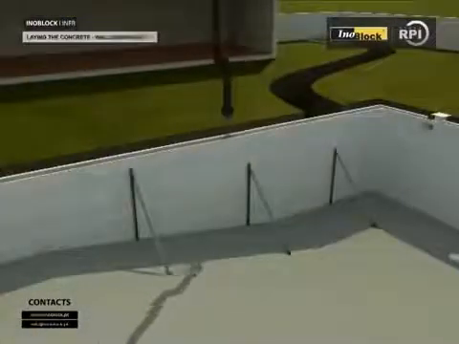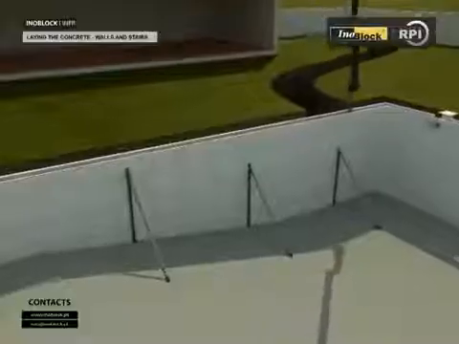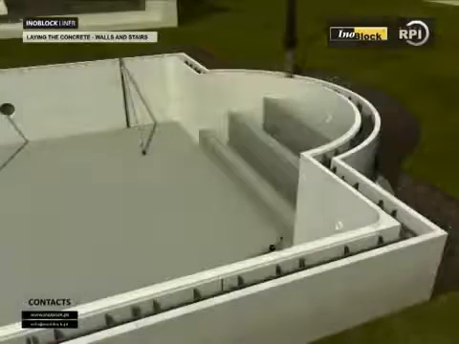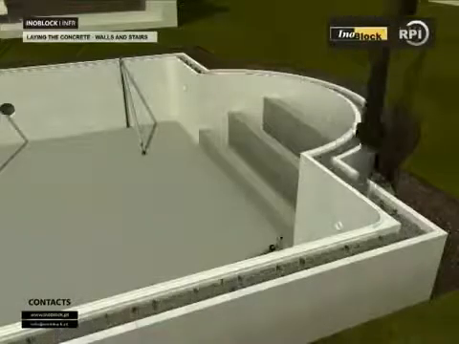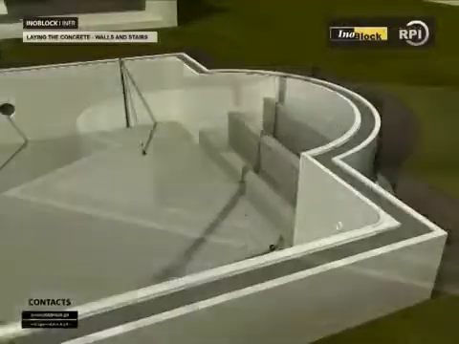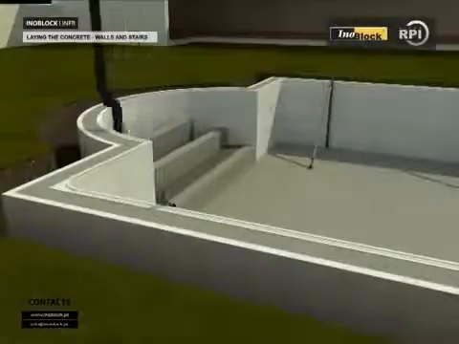Laying the concrete, walls and stairs. Firstly, ensure the pool walls are of the correct height and level. It is better to use a pump to introduce the concrete into the cavities of the plugs. Introduce the concrete around the pool evenly, making several circuits and filling the cavity evenly. The concrete should be of high quality. This can reduce time and construction.